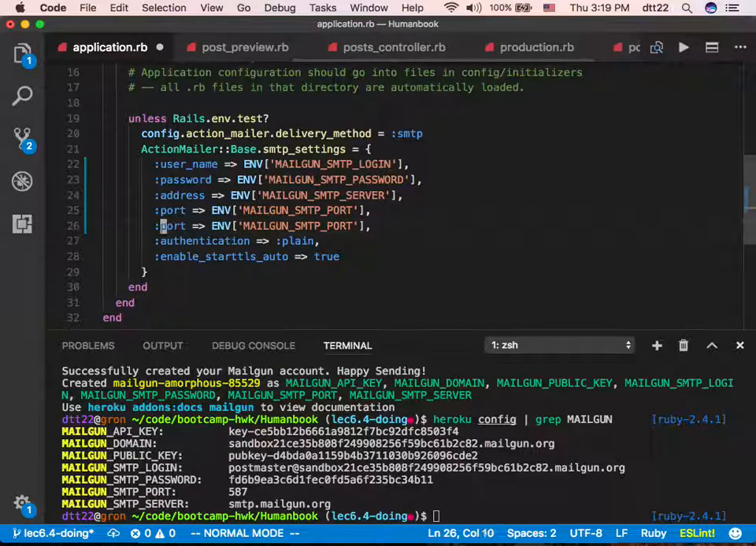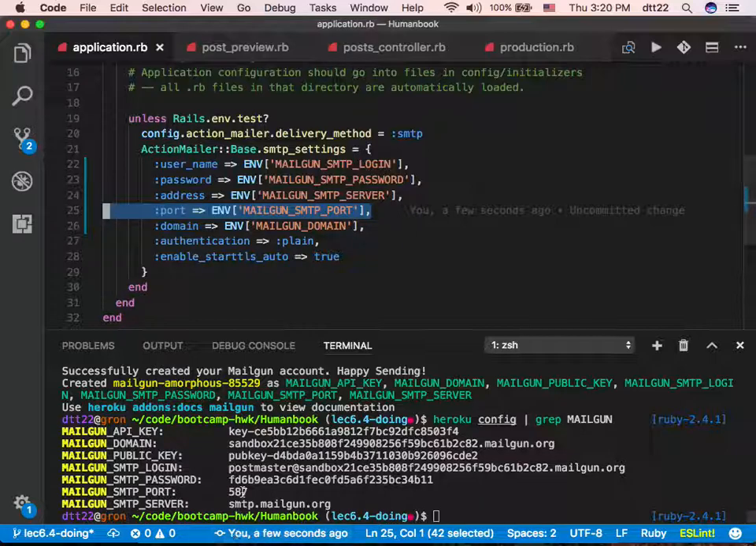So the domain is... SMTP, no, Mailgun domain, right? Yeah. Now I think your email is a lot more reliable. Port 587, server, password, login. These other ones are used for further customizing your email, so I don't think you need that. All right. So from now on, we use Mailgun. That's it.